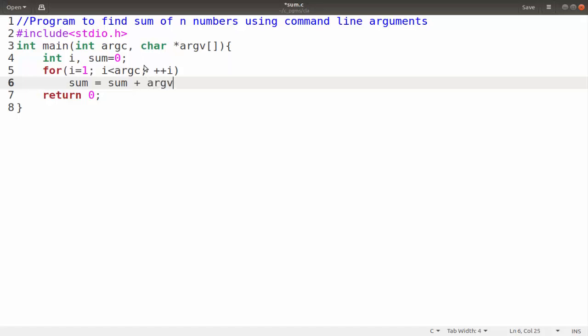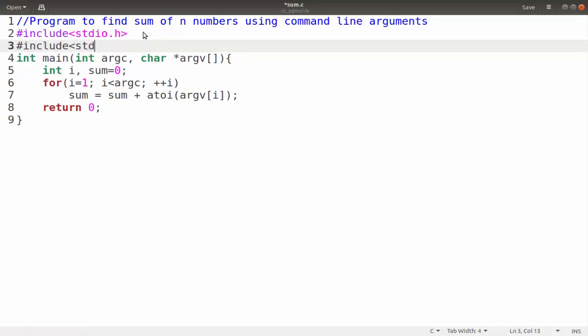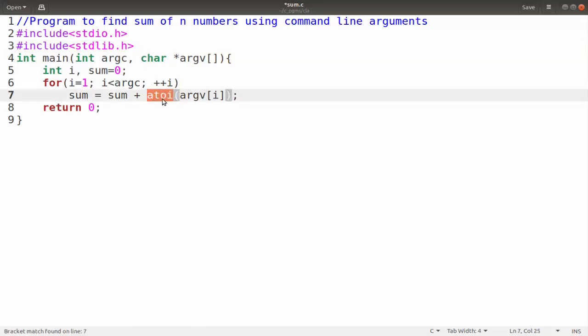Now if I give argv of i, the problem is that argv is actually a string, so we have to convert the string into an integer. For converting this string to integer, we have a built-in function that is atoi, or a to i. It will convert string to integer, and it is defined inside the header file stdlib.h. So this header file is used for this built-in function which converts string to integer. We will be traversing through all arguments except the name of the program, converting each argument to integer, and adding it to sum.